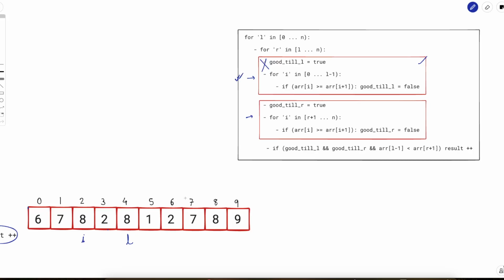And in the same fashion, you can remove this second loop as well. How? You can simply keep track of up till which index everything is strictly increasing on the right side. So this is the part which is strictly increasing on the right side. So you can simply maintain max R or min R, whatever you call it, and whenever you have to query for R, you will simply check whether it lies within this range or outside this range, right?